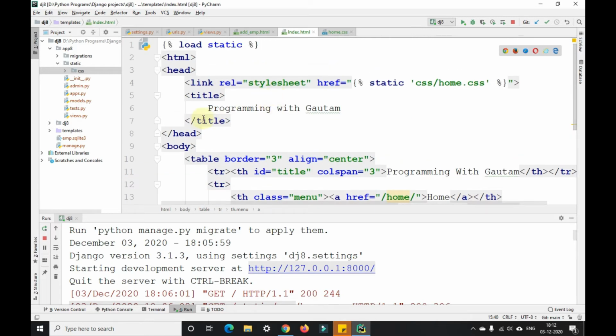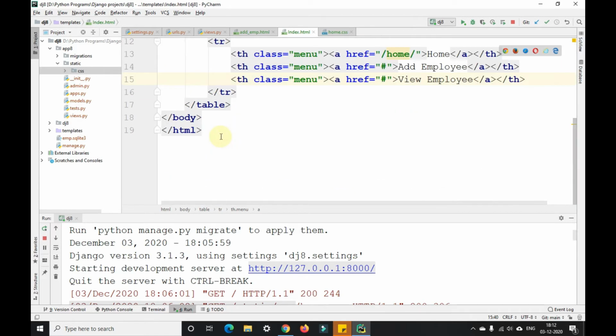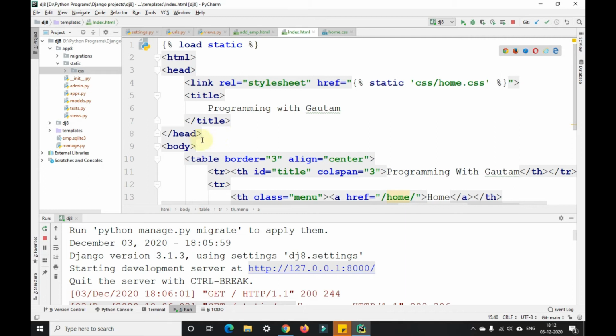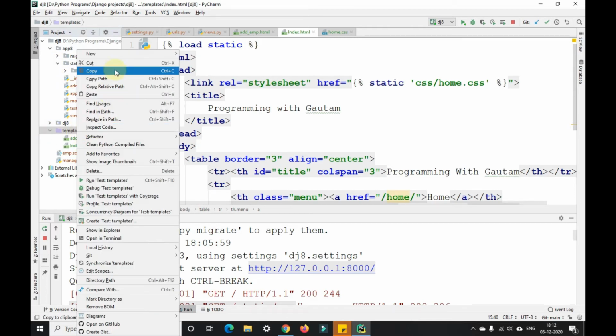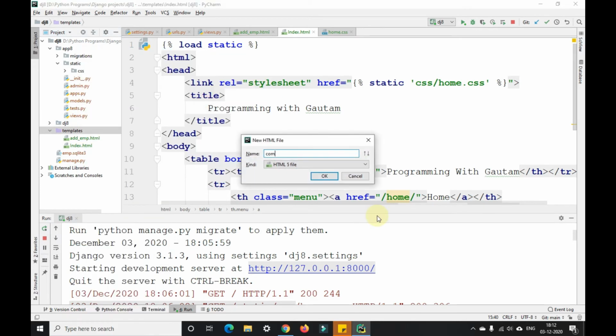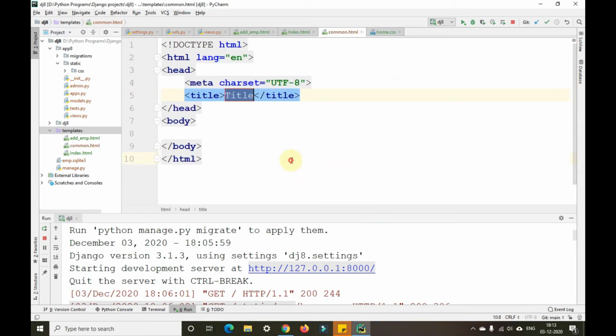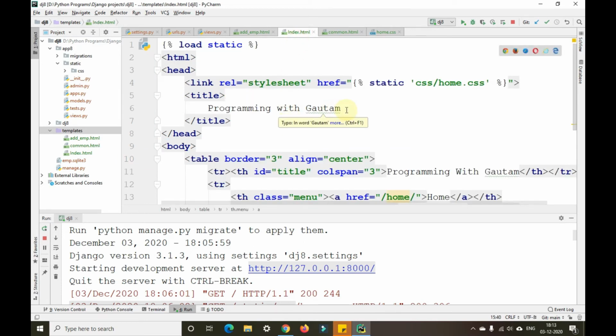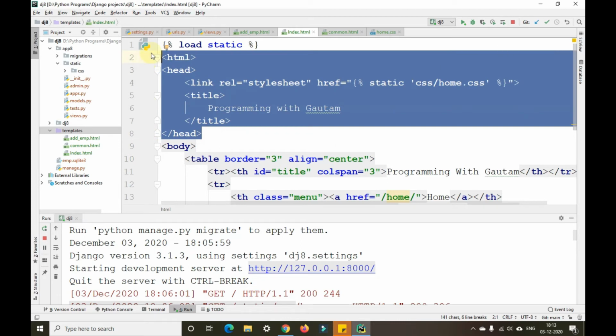So I don't want to change this particular title or anything here. So instead of copying this again and again, what I'll do is I'll take a new file in the templates folder, that is common.html. Yes. So I have this particular page here. In this particular page, I'll give up to the head tag, I'll give everything there.